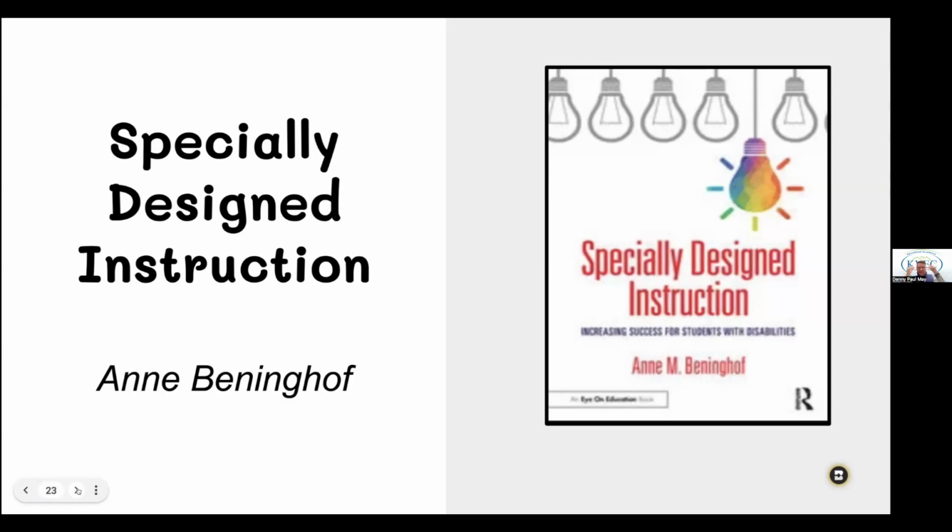One of the things that I've done in the last few years is I've really focused on this book by Ann Benninghoff. So some of the number one questions we get: how do we do specially designed instruction? The content is pretty set. We have Kentucky academic standards, and we have to move at a pace that sometimes doesn't take into account the needs of students, and all students with disabilities. So how do we do it? So we can move on.